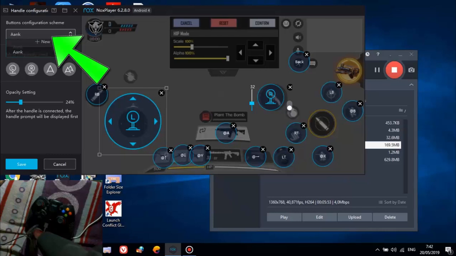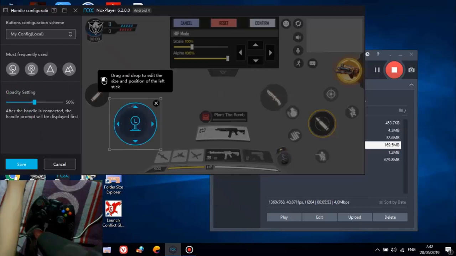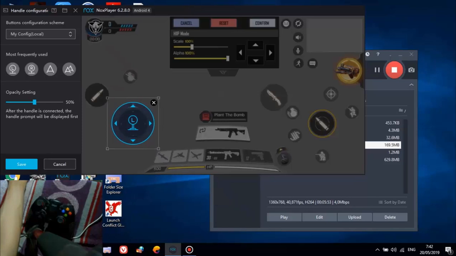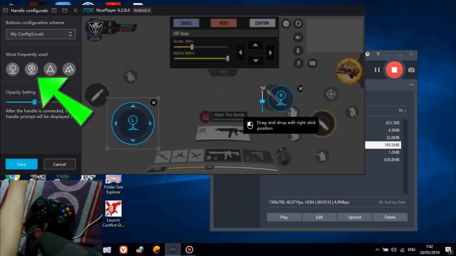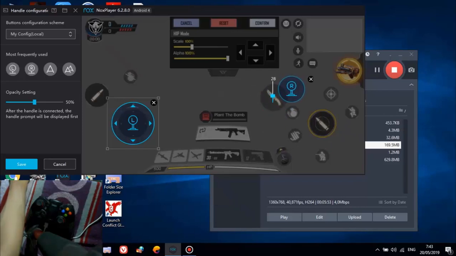As you guys can see here, this is my profile. We need to create a new one like this. First we need to add the left analog here for movement. Now the right analog here, this is for aiming. I'm going to set it like this, and I'm going to put it there.